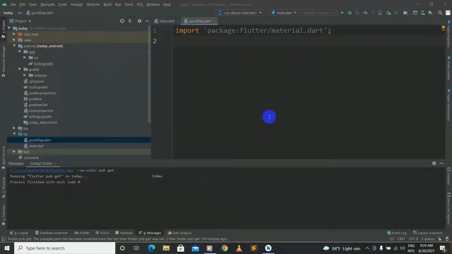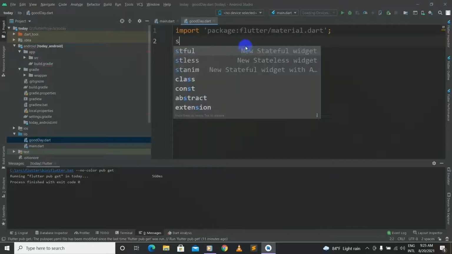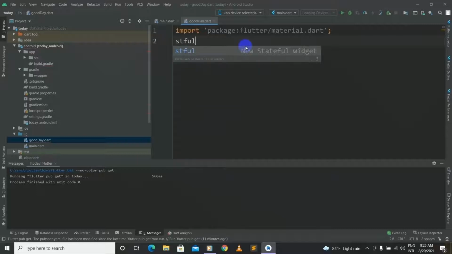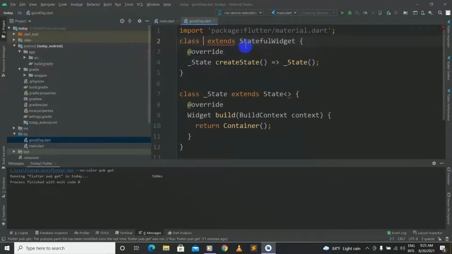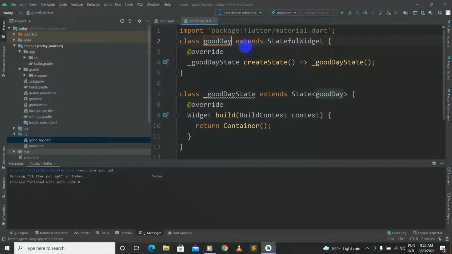In Flutter, there are two types of widgets used for building Flutter applications. They are the stateless and stateful widgets. In stateful widgets, we build dynamic applications, and in stateless widgets, we build static applications for Flutter. First of all, let's make a stateful widget. You type st_ful and press the tab button, and you can see that a class has been made. We will give a name for the class as good day.